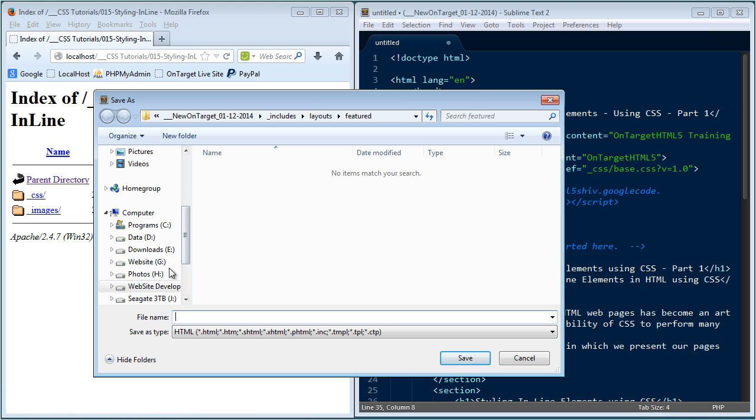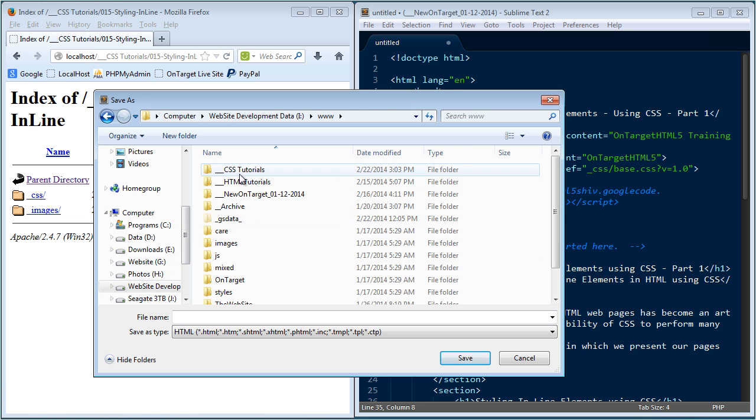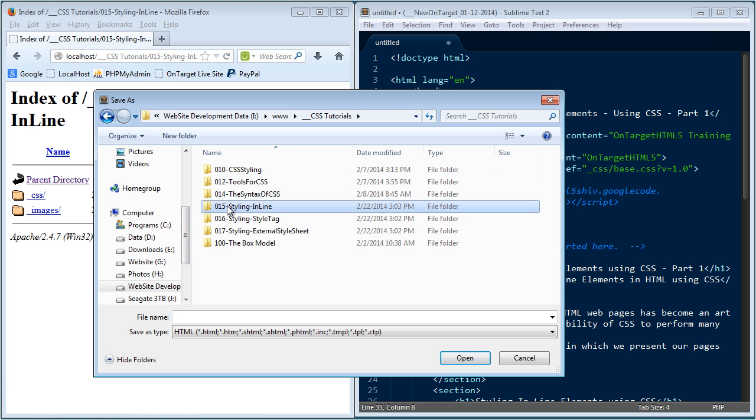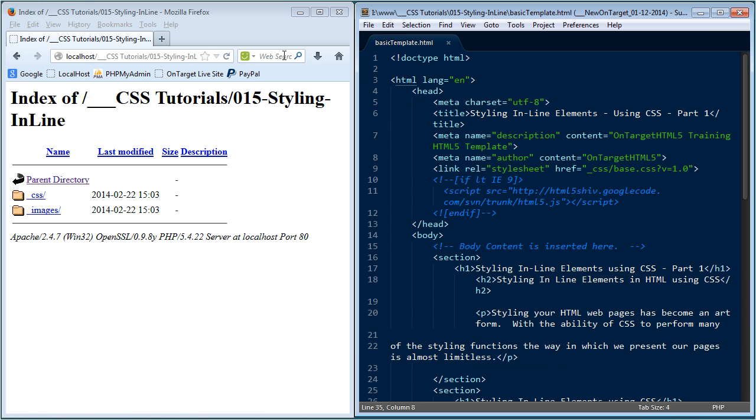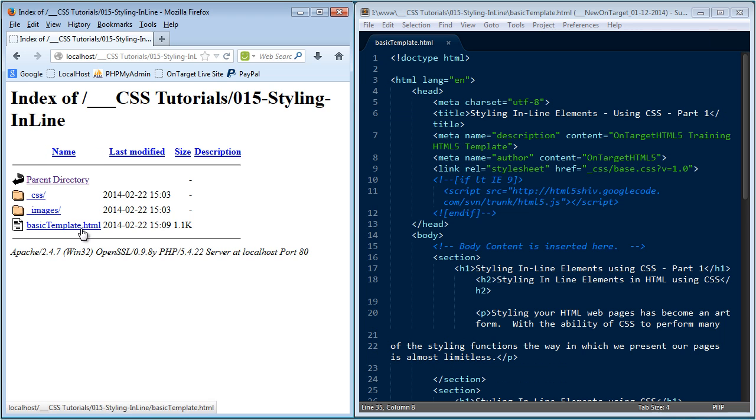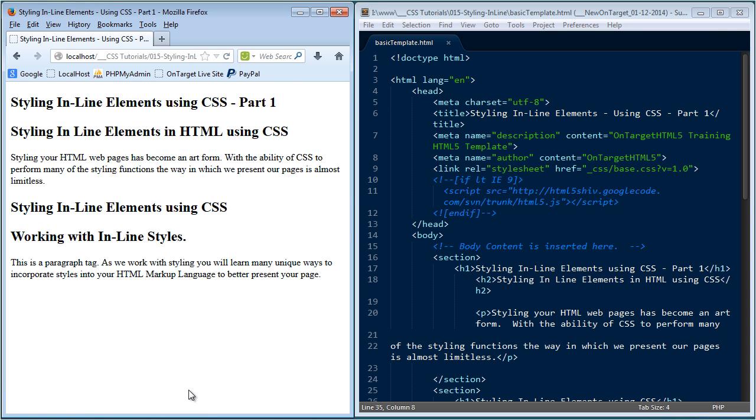Let me go back into our web root. And I'm going to save this as basic template. Let's show this as details. Basic template .html. Go ahead and save that file. And let's refresh that browser window and load that up inside of our browser window.